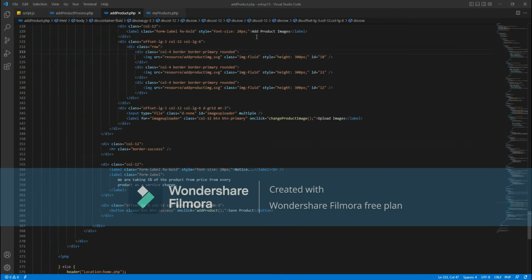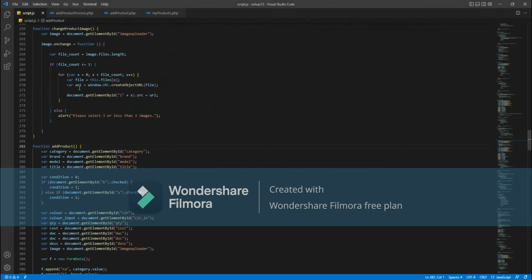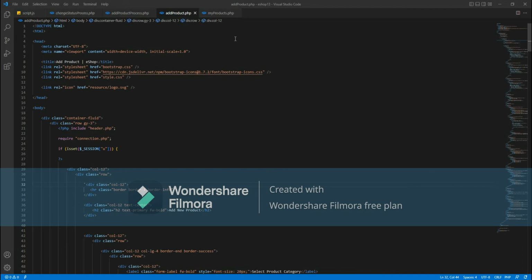In this add product images part, there are 3 divs with image tags. For each of these image tags, I have given the IDs I0, I1, I2. Here in this for loop, I have made it so that each of the URLs generated will replace the SRC for the image tags with the IDs I0, I1, I2. If there are more than 3 image files, an alert will appear saying please select 3 or less than 3 images. Now onto the programming of the product registration.